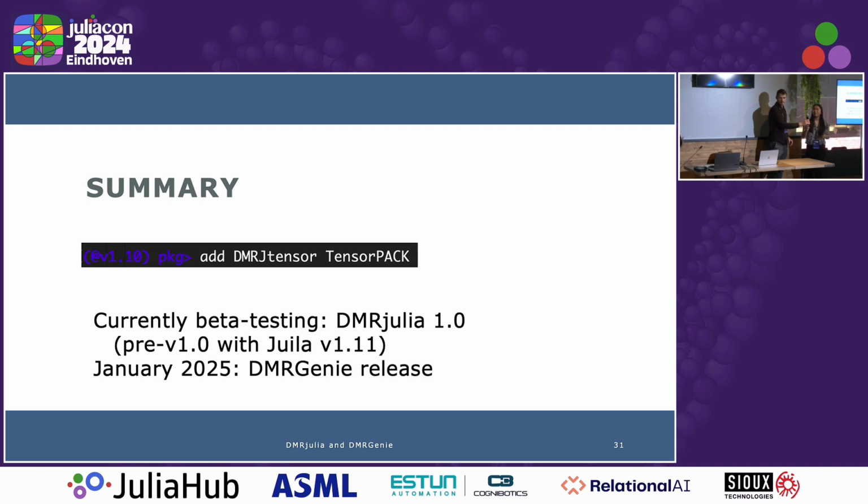Just to wrap up, in summary, these are the download instructions, very simple. We're currently beta testing version 1.0. Once Julia 1.11 comes out, we'll be releasing that. And we have the DMR Genie slated for release very soon.